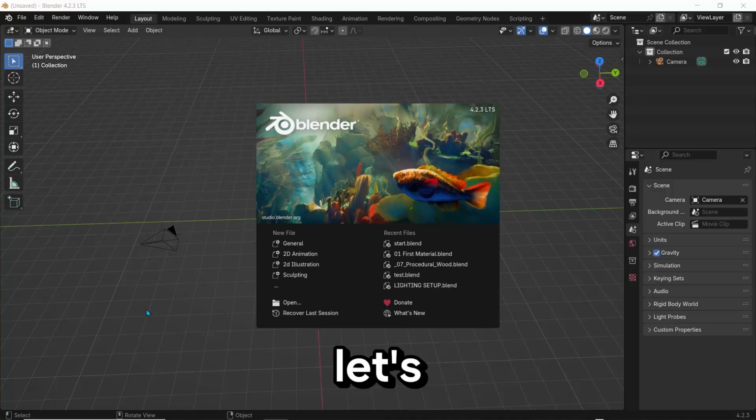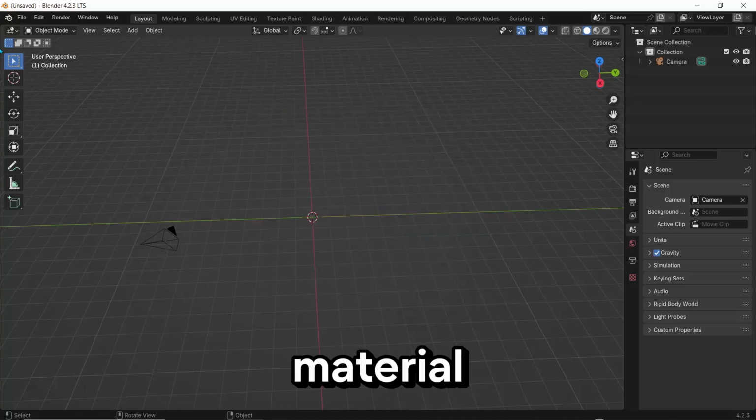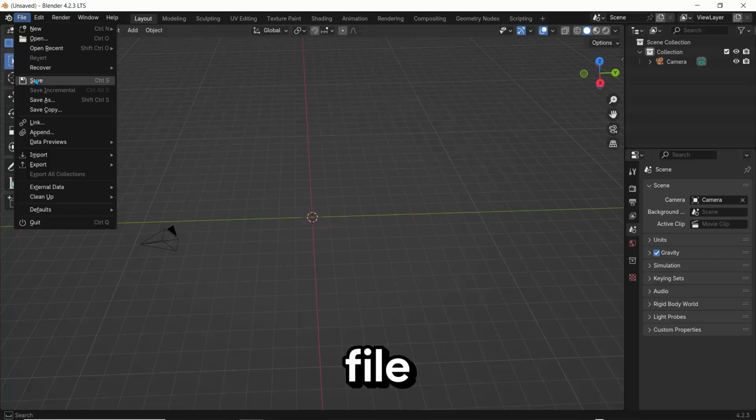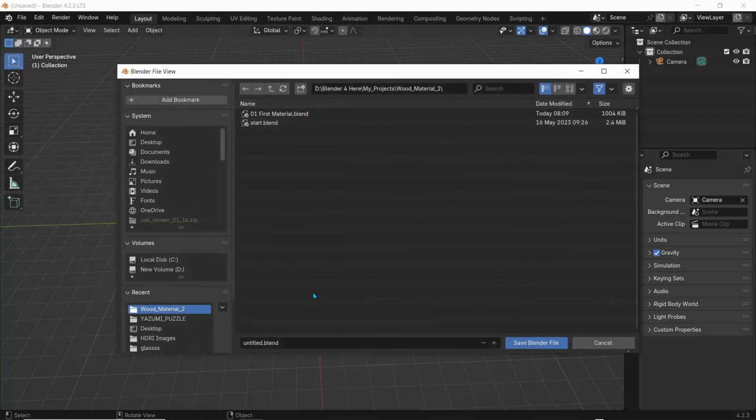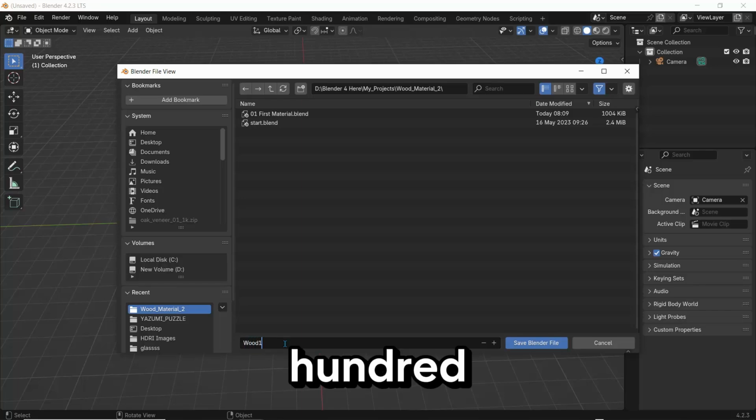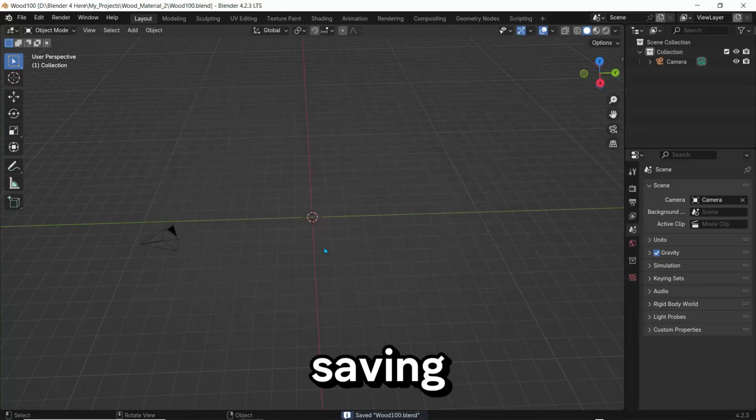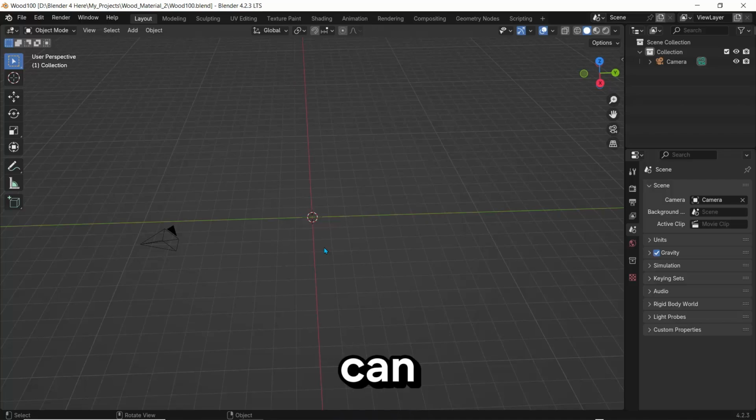All right, so let's begin creating our wood material. We'll go to File, and first save our project, and let's call this our wood 100, and let's click save. So we'll be saving multiple variations for this. So first we need an object where we can use that object to see our material.